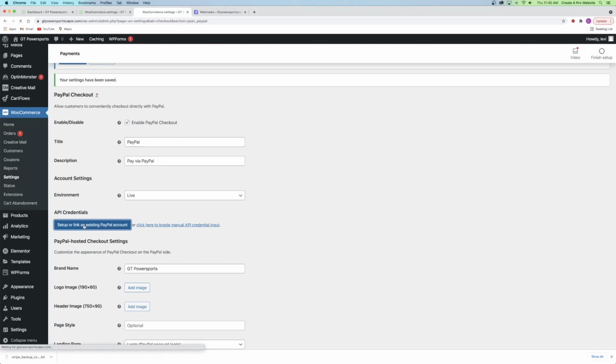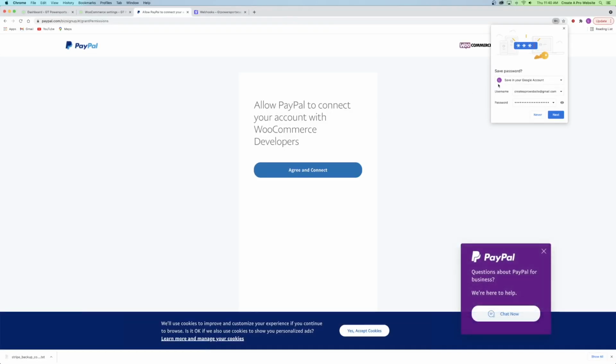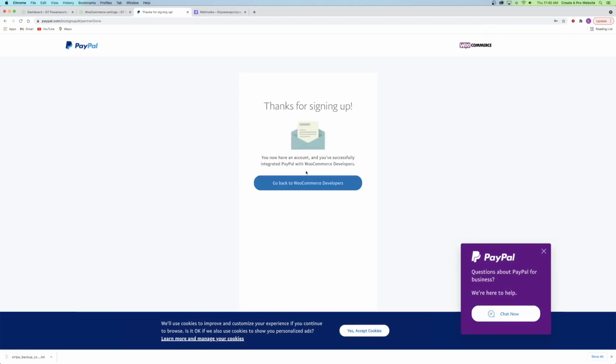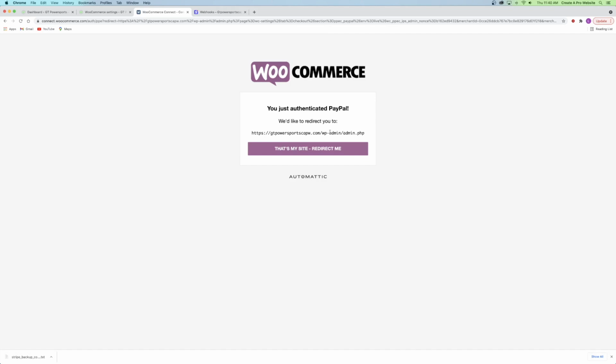So let's click on this button right here, and it's going to take you to PayPal. And from here, go ahead and log in. And then it's going to ask if you want to allow PayPal to connect to your WooCommerce developer tab, and you're just going to say agree and connect. And then it's going to take you back to your website. And then it's going to confirm that this is the correct URL just to make sure that they're sending you back to your website.